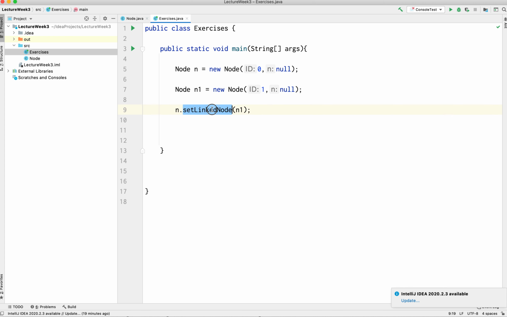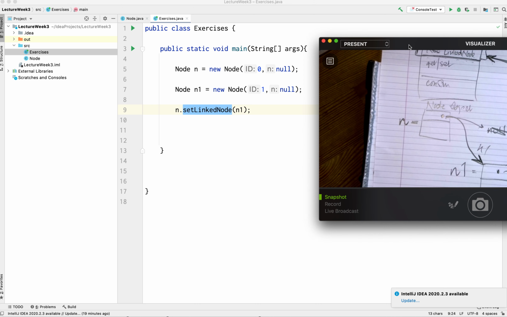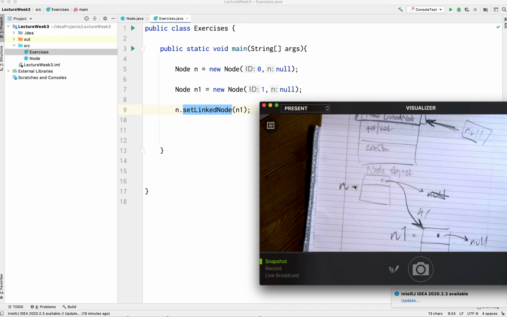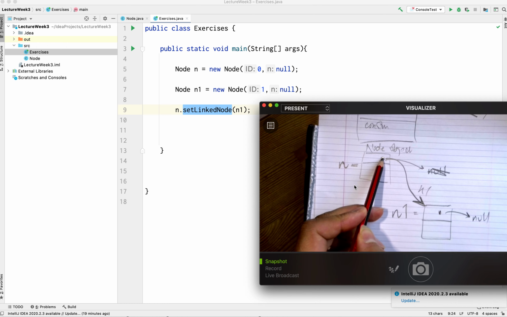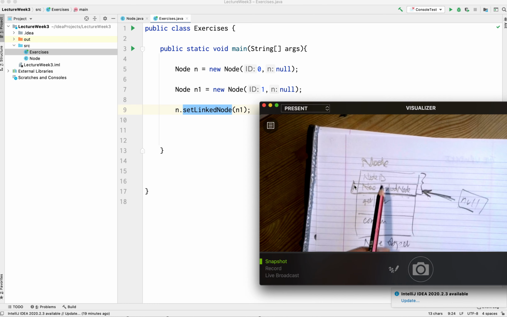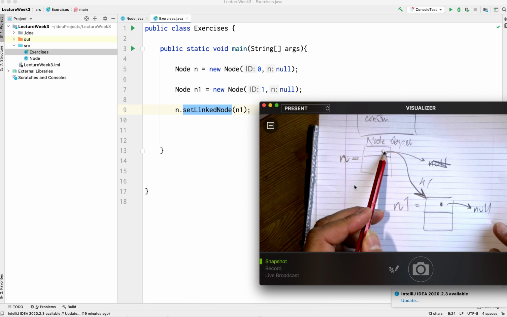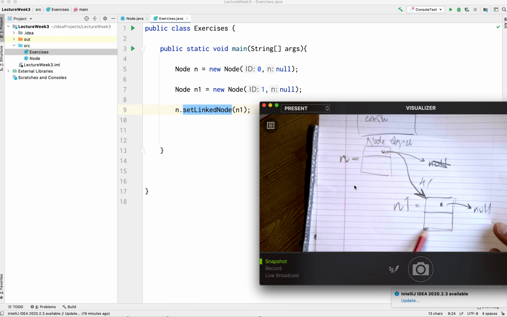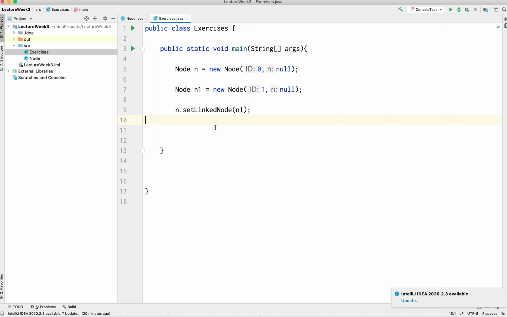Now that line in the code does something very clever to your code. Let's have a look. Let's bring it over here. It has, in that set linked, taken that linked node member variable from the node class for this N object, and it's actually linked it to the second object. So it's almost like I created a chain, right? So let's do it again.